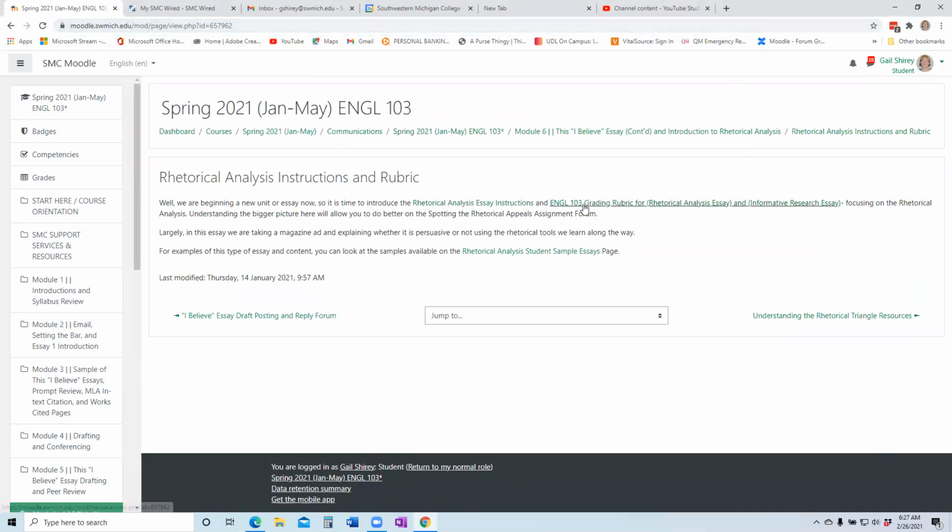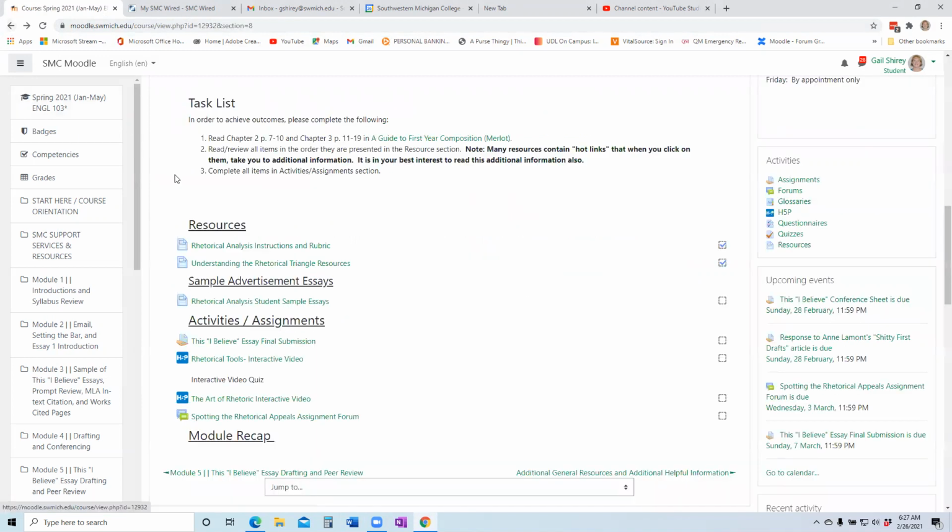The other thing is, of course, the grading rubric is provided for you if you want to look ahead. So this is how this essay will be graded. We also have other resources. So let me click out of here and go to the next one.